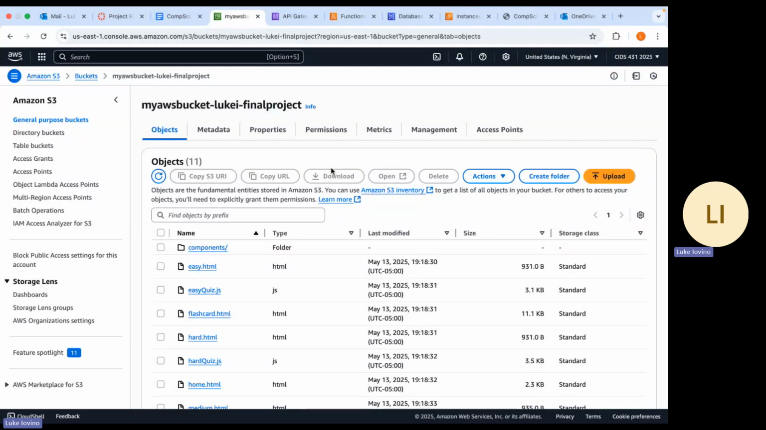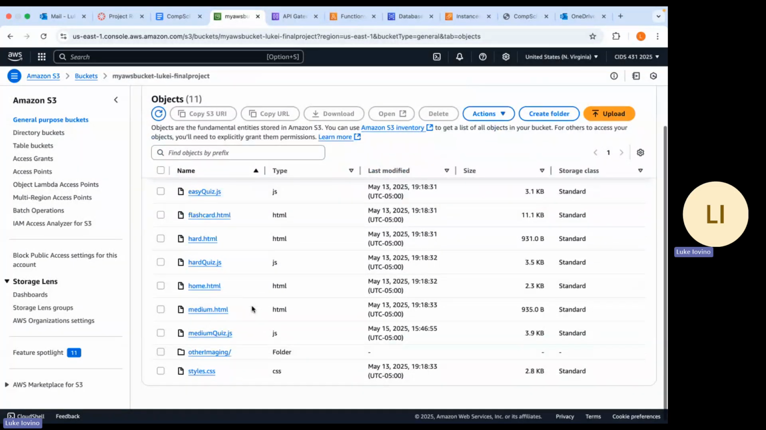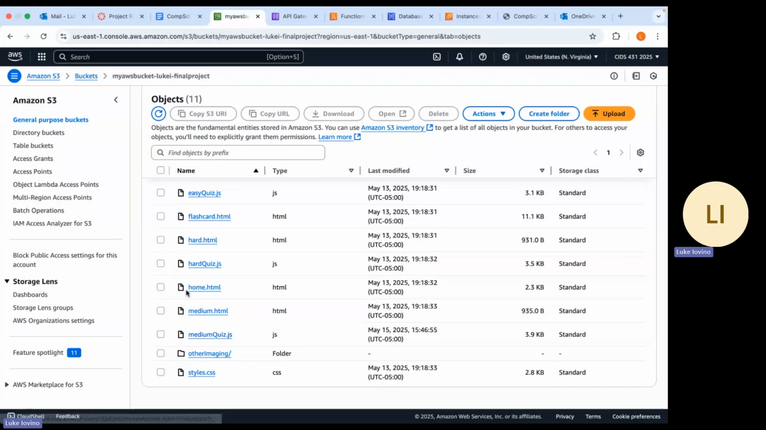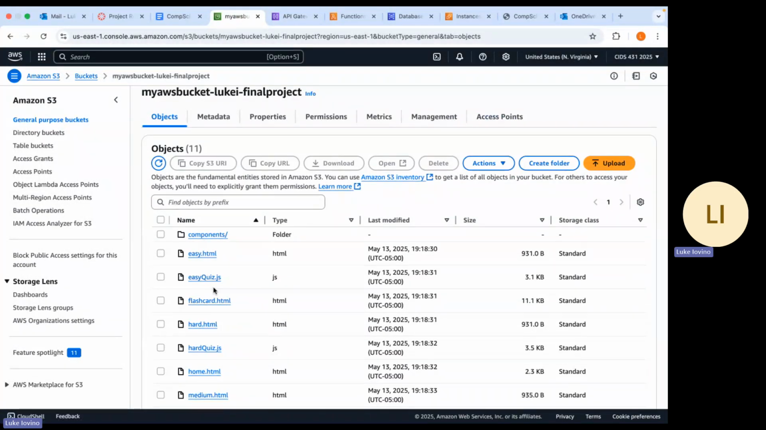I'm just going to break down real fast the services that we used. First and foremost, we use an S3 bucket, like I said, to host the front end. So I have some HTML files in here, some JavaScript files, and some CSS files, and a couple of folders as well. The images and components folders store the images for the website.